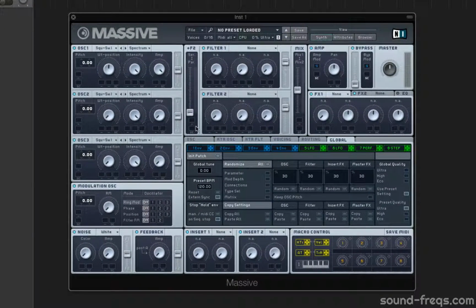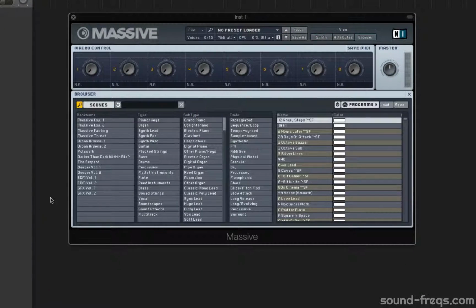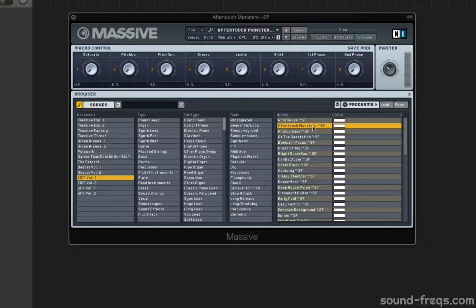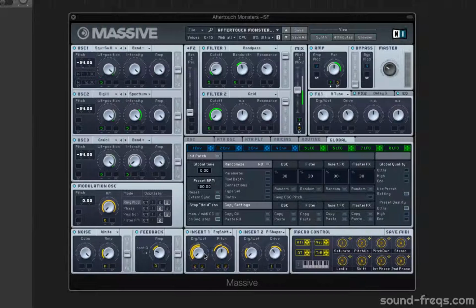So we'll open up Massive here and we'll go to our browser and let's just find a quick SoundFreqs sound. I think we've got a couple, yep, there's one right there, right at the top, Aftertouch Monsters. We'll go ahead and load that sound. Looks a little something like this. We'll trigger a couple notes. Short. Okay, cool. Nice, simple, basic bass sound with some delay.